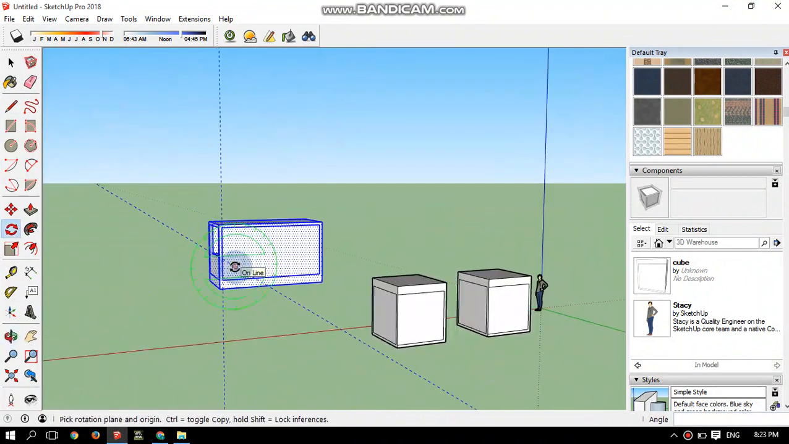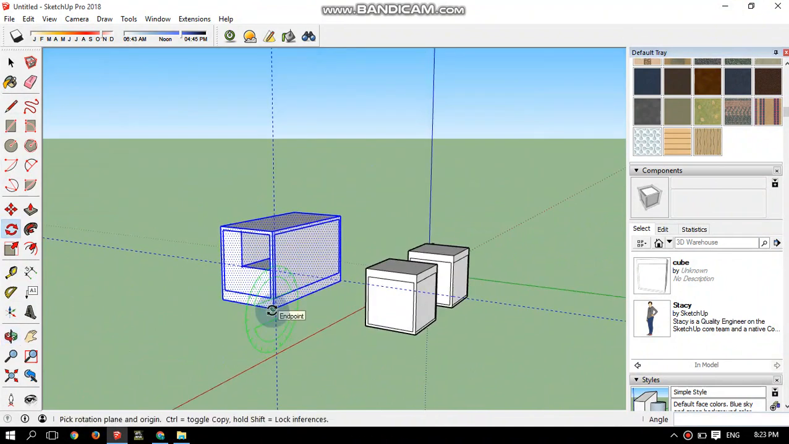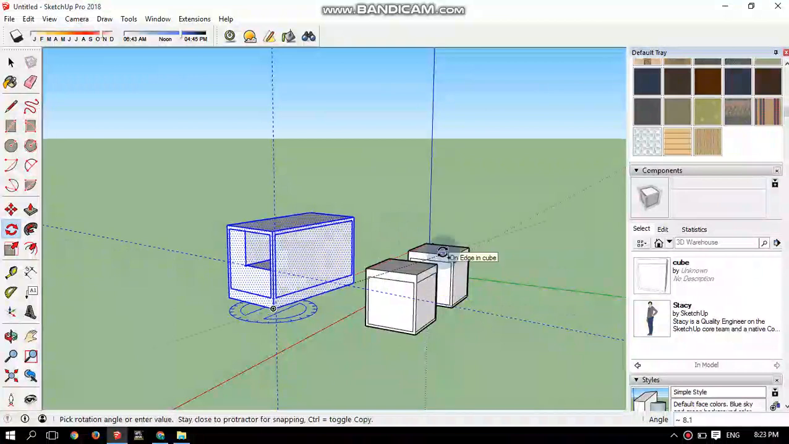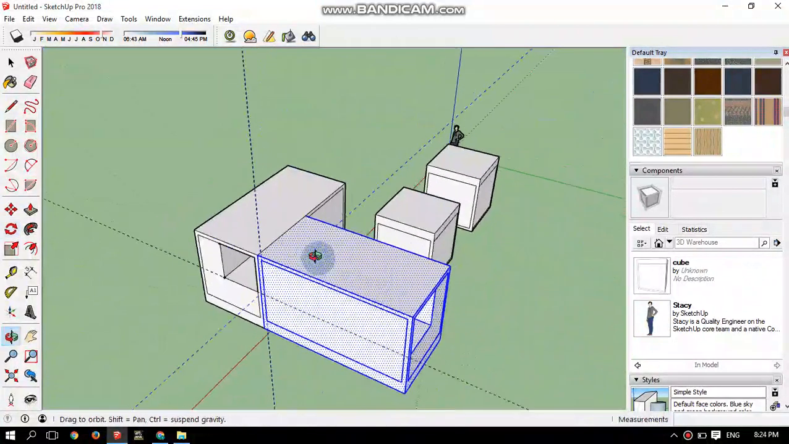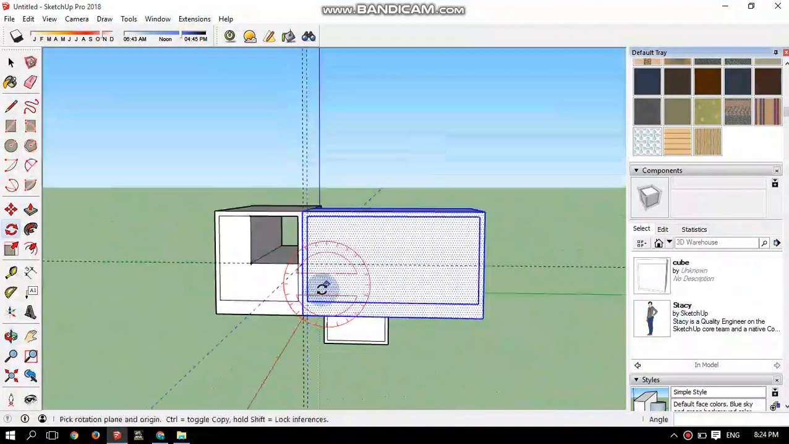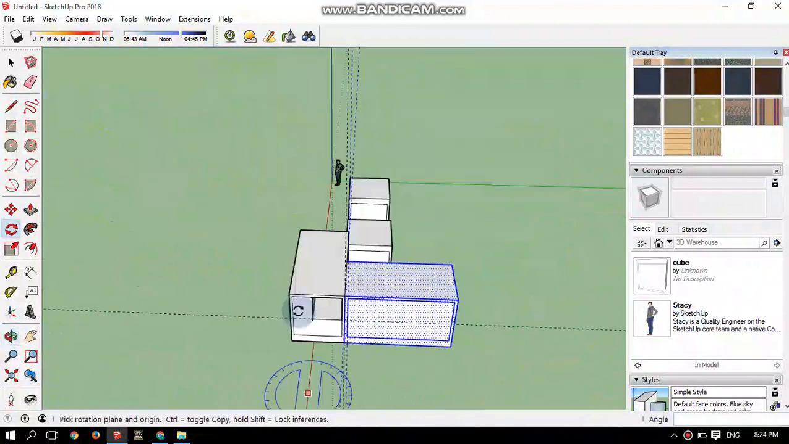Now if you have to keep this object in place but also create another object, then you have to use the rotate tool. That is, without using the copy tool, you can also make another copy of the same component using the rotate option. I will show you how. Click here, take the axis, press Ctrl, and set by how much distance. I have copied it without using the copy tool.